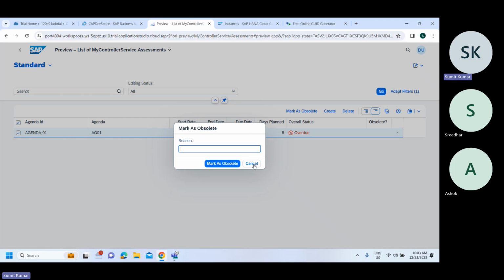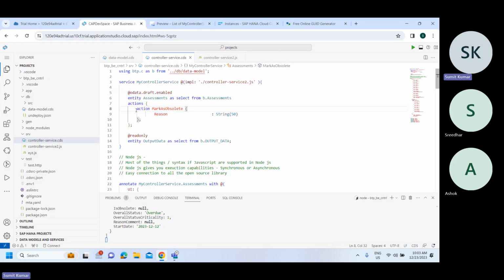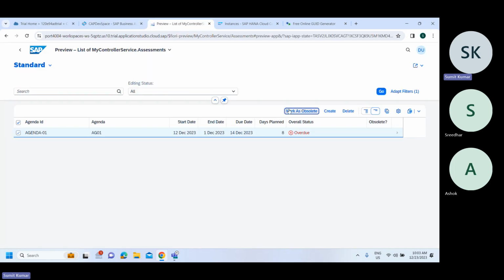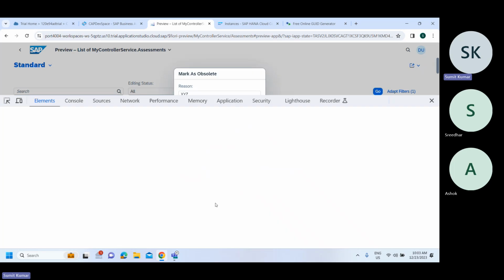Okay, now have we implemented anything for this mark as obsolete? No, right? It's just a skeleton. Now within mark as obsolete, I can do n number of things. So who is responsible for implementing this action? That's us, right? We should be doing something so that this mark as obsolete can mark an assessment as obsolete for sure. Correct. So what I'll do is I'll simply go over here and click on this and say, hey, I would like to mark this as obsolete, and I'll give a comment called XYZ. Let's see what things are going to get performed.